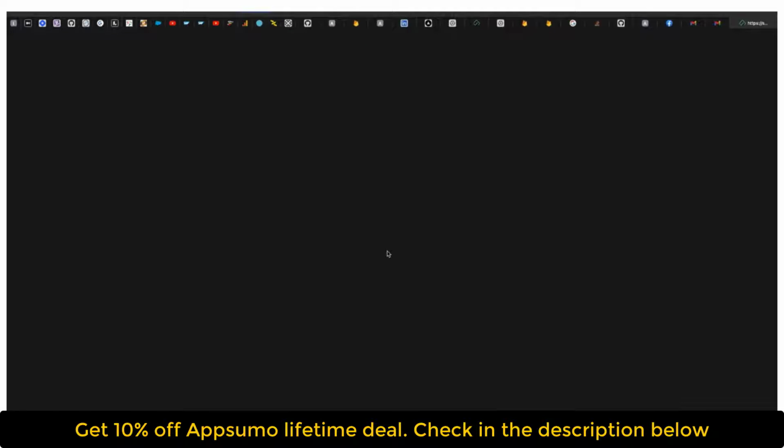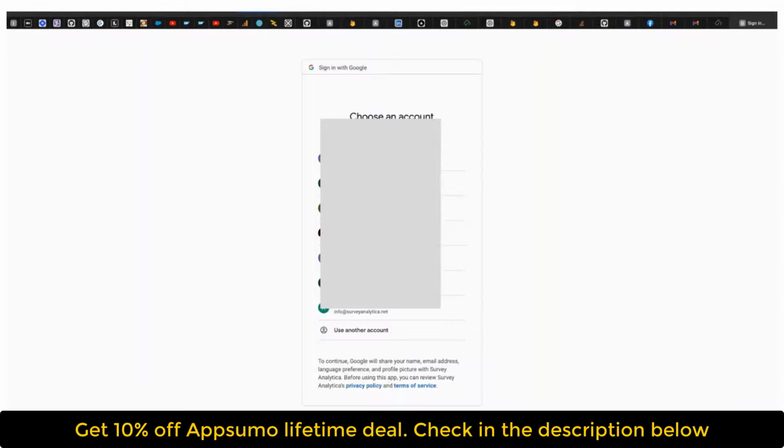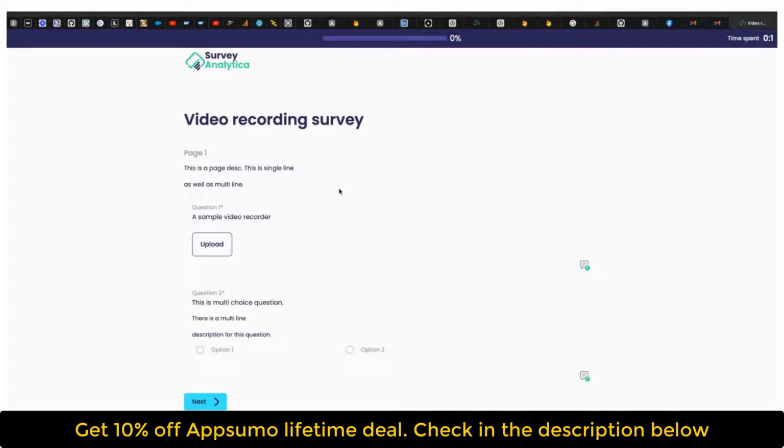Additionally, the platform does not integrate with all major CRM systems, limiting its use in certain contexts. Pricing and overall value. SurveyAnalytica is offered at a bargain price of $39 through Appsumo, making it an excellent value for marketers, e-commerce stores, and SaaS companies alike.